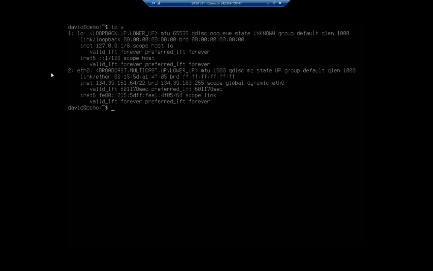Now, as we go across there, look at the rest of that line. It supports broadcast, multicast. It's got a maximum transmission unit of 1500. You see its state is up. You'll see down here the next line, you see the link address or the MAC address for it. You'll see the broadcast address for it. Here you'll see the IPv4 address 134.39.161.64/22. Notice that it does that in slash notation rather than showing an actual subnet mask. And then you'll see our inet6 or IPv6 address. And the only thing I've got here is a link local address.